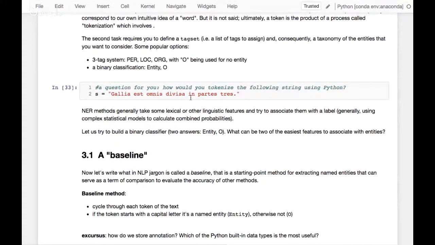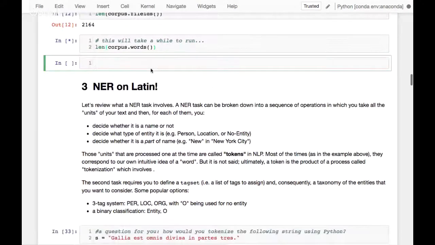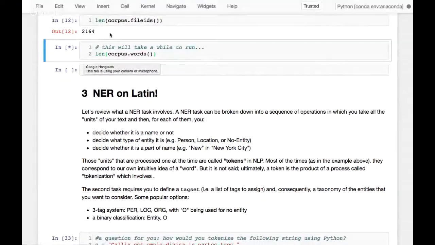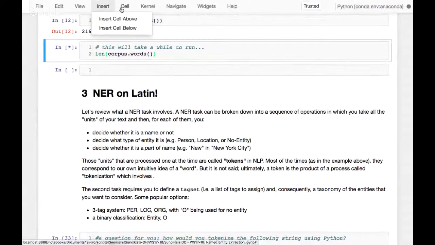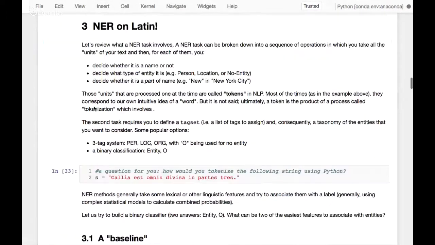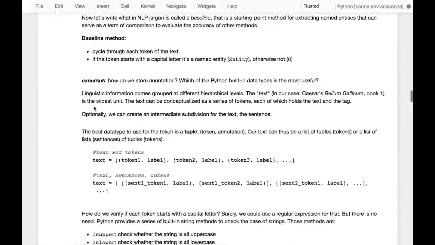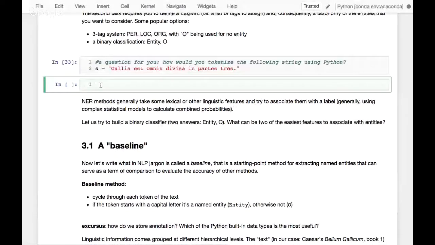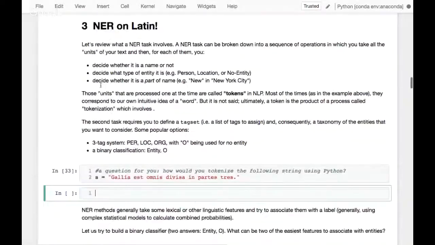So I said tokenization. Question for you: how would you tokenize a string like that? Gallia dominis divisa in partes tres. Well, yes, easier answer. Oh, sorry. No. I did exactly what I didn't want to do. I'm sorry. I didn't realize that I was still embedded in this cell. Well, okay, we can just wait for this to finish while I write the code for this task. Let's see. No, it's still working.